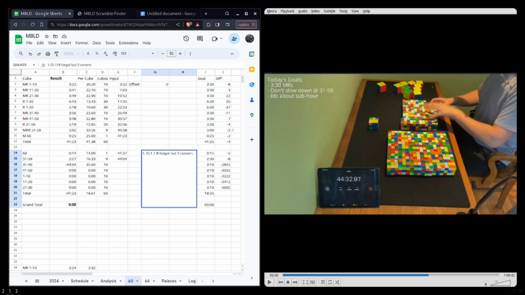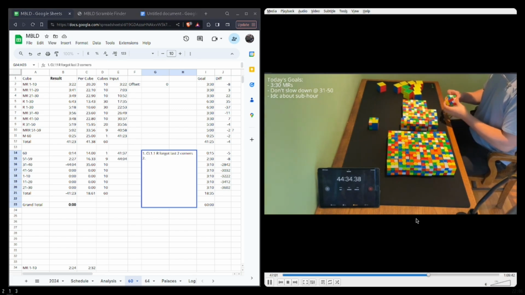Now what I'm going to do is hit Control Enter. This way, if you just hit Enter, it's going to exit out of the cell. But if you hit Control Enter, you can actually write multiple lines in the same cell. We're going to do that. Now we're going to go ahead to the next DNF.